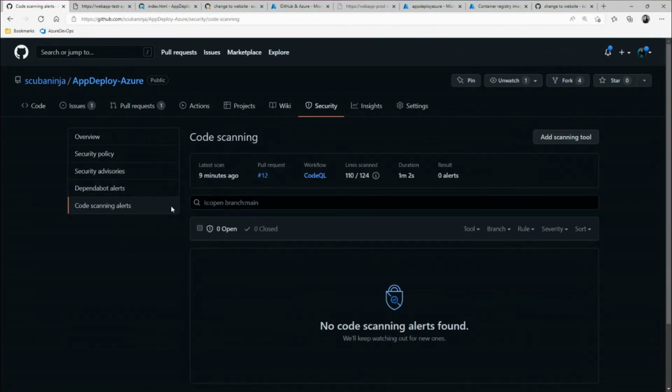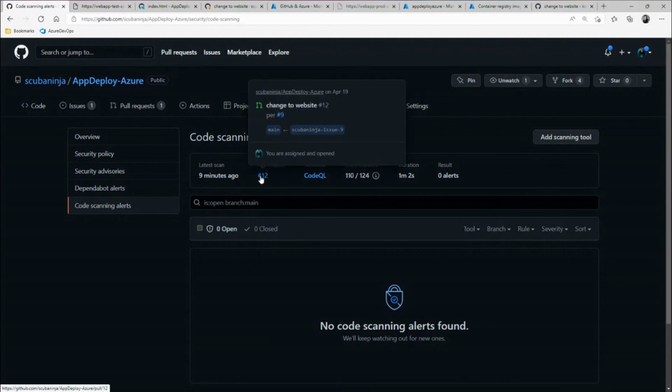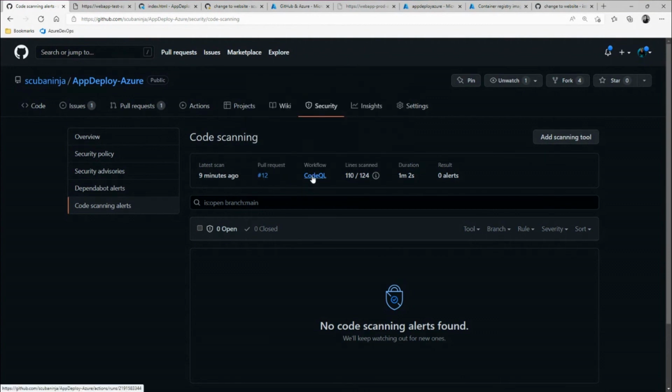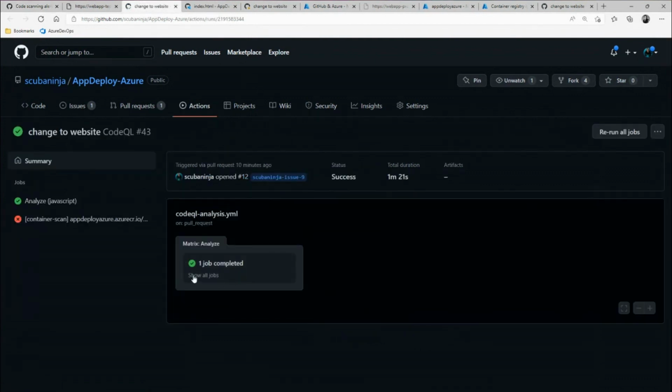Now, I can also see in my code scanning alerts that it last scanned a few minutes ago when I pushed that code up. We can see the pull request number, and we can see that the code scanning alert ran a workflow called CodeQL. So if I go ahead and open that, we can see this ran. Now, the CodeQL is going to run against every single PR that I open.